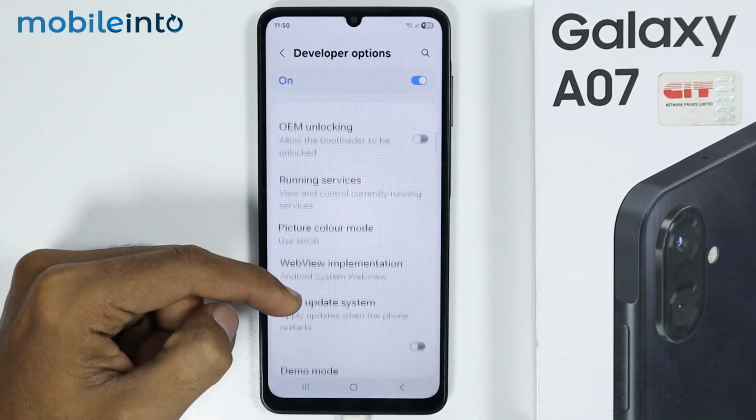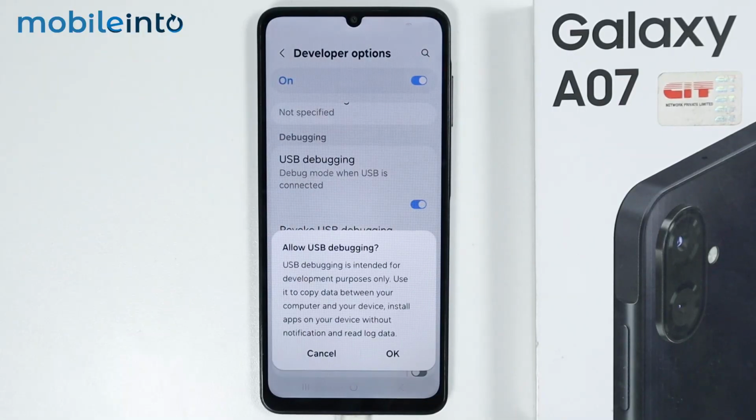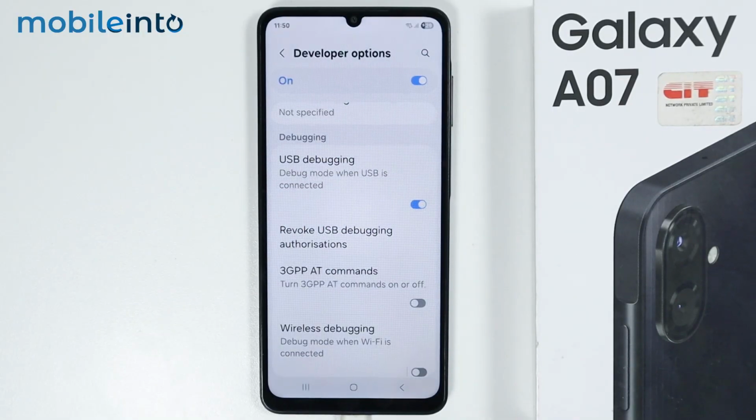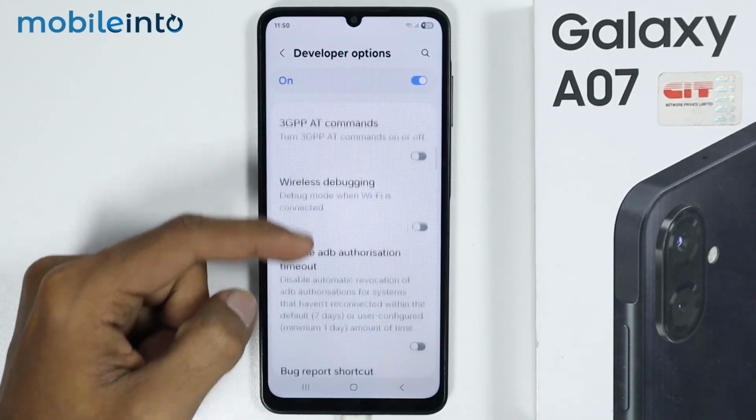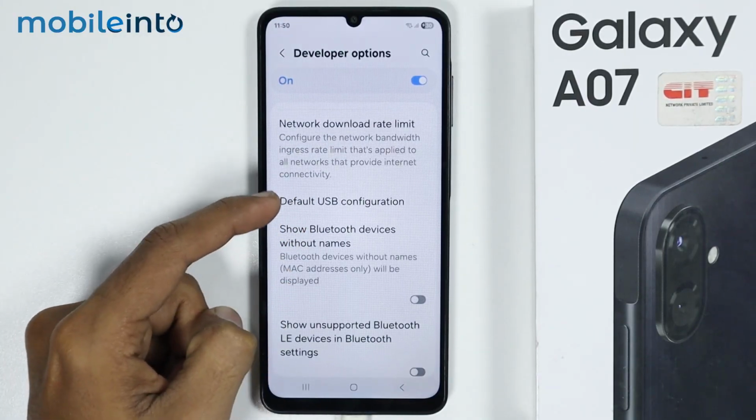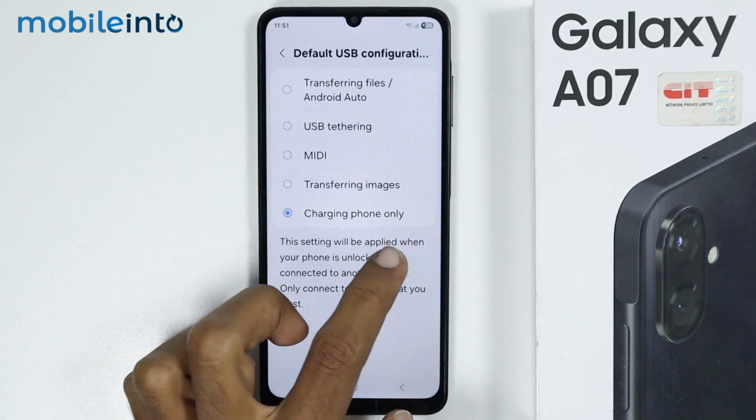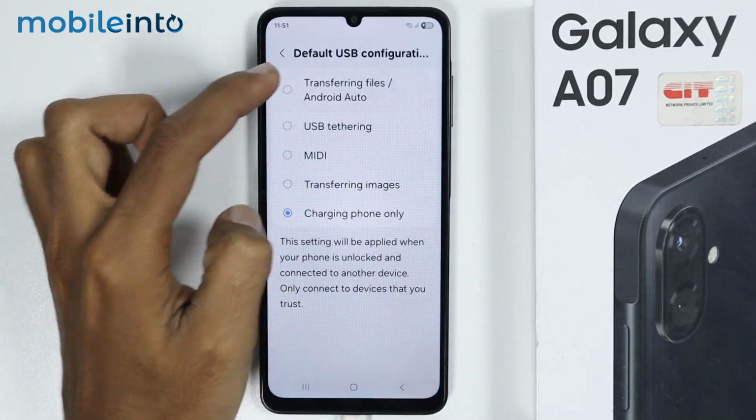On this page, you will find the option of USB debugging. Now just enable this toggle and select OK. After that, just scroll down and tap on Default USB configuration. And from here, instead of charging only, just select Transferring Files.